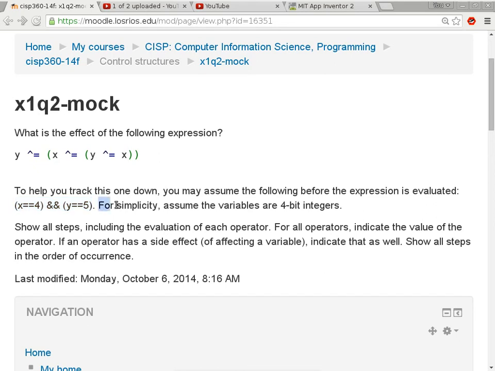Okay, for simplicity, assume the variables are 4-bit integers because if you use 32-bit representation, the bitwise, not bitwise not, but the exclusive OR operator is kind of tedious, right? I mean, you have to write a whole bunch of zeros and then a whole bunch of ones, for no particular reason. Kind of like how in our quiz. Yeah, well, that's only 16-bit, right? Still a lot of zeros. But in this case, assume they're only 4 bits, so it's a lot easier, right? There are only 4 bits that you have to deal with.